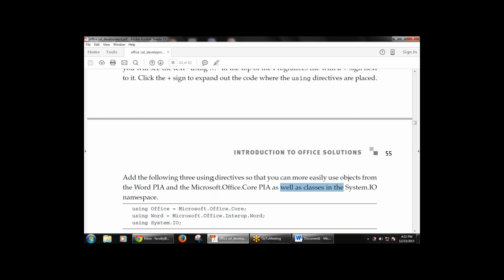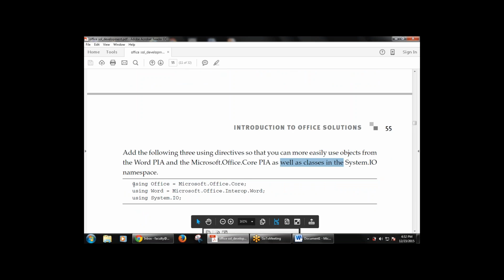This is one example: using Office equals Microsoft.Office.Core, then using Word equals Microsoft.Office.Interop.Word, then using System.IO. So these are the three lines used. One is using Office, that is Microsoft.Office.Core, then using Word, that is Microsoft.Office.Interop.Word, then using System.IO.